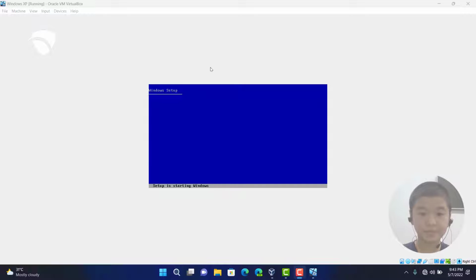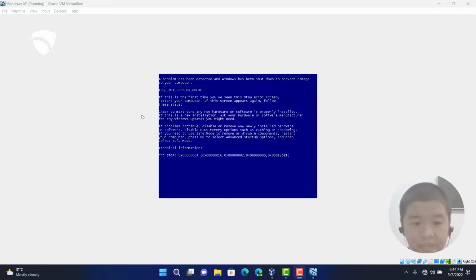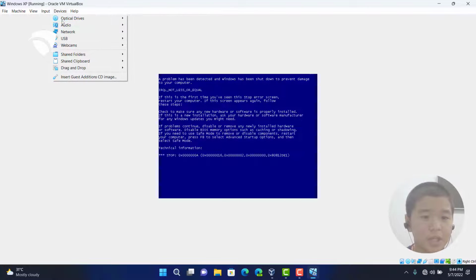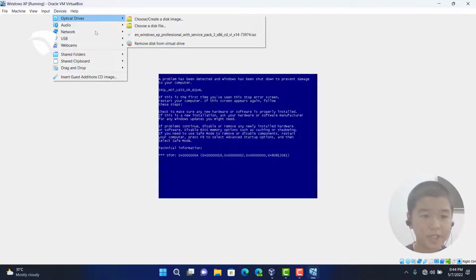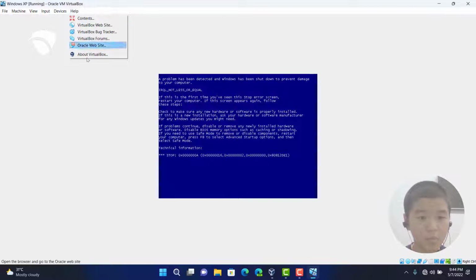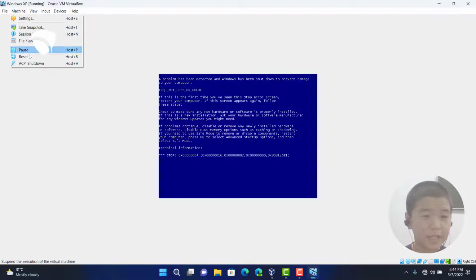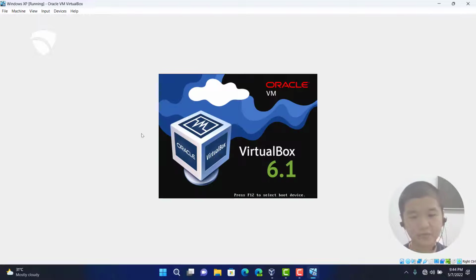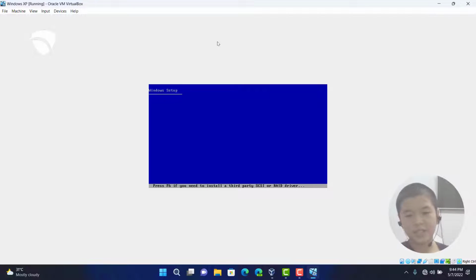And let's just wait. Okay, so we have this BSOD. I don't know why. Let's just simply reset the virtual machine. Where is it? Okay, let's try resetting the virtual machine. Yes, reset right here. Let's click on reset, and let's try to boot up this system again. I don't know what the error is.